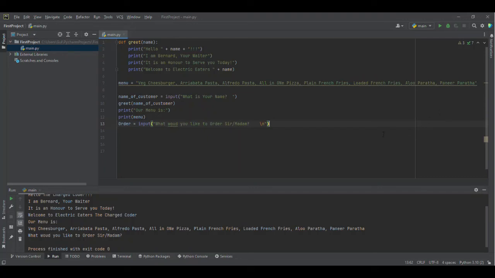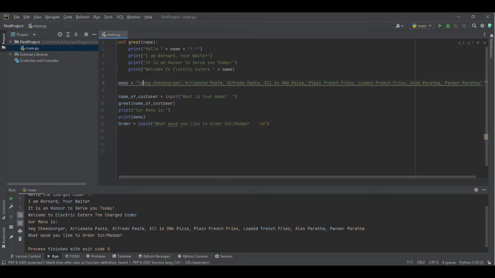So, okay, let's put this here and then we'll put this in the menu also so that it looks really neat. Now we put the burger here. We put the arrabbiata pasta. We'll keep some lines. We'll keep a line break after each of the items or each of the provided food items.